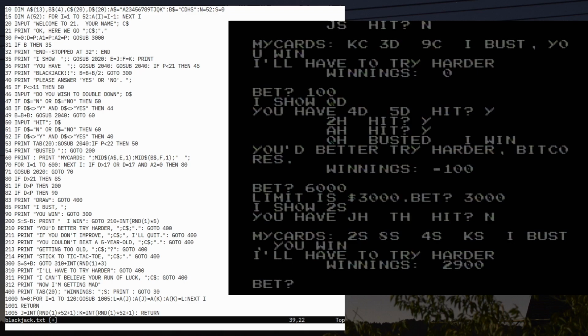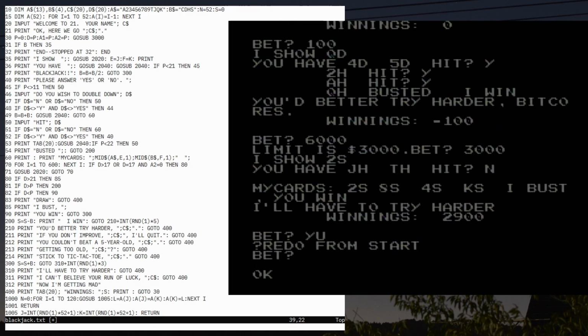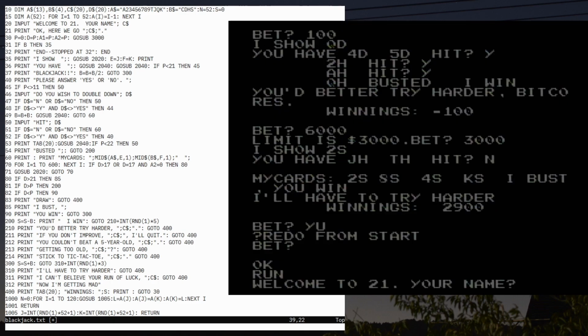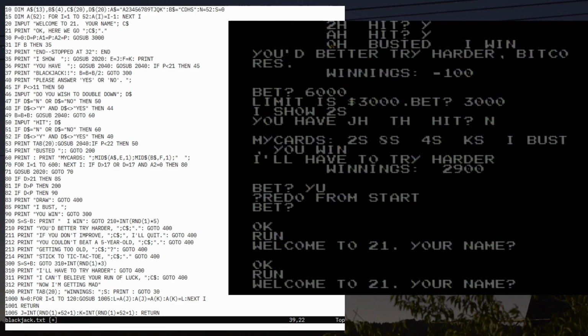Except for one thing. Here, this expects me to enter a number for the bet. If I enter characters, like letters, it gives me a redo from start. But what happens if I enter nothing? It seems to have exited the program. It has just exited Blackjack. And I don't think that's what's supposed to happen.